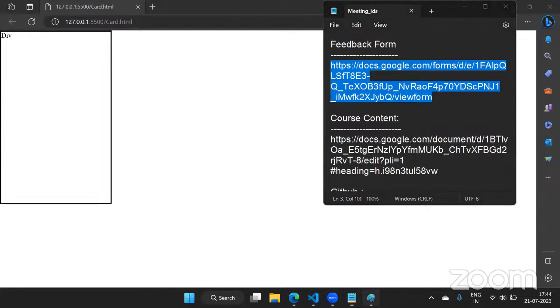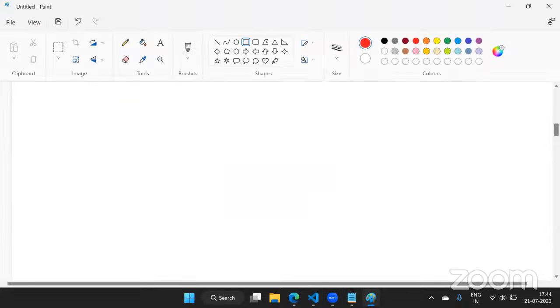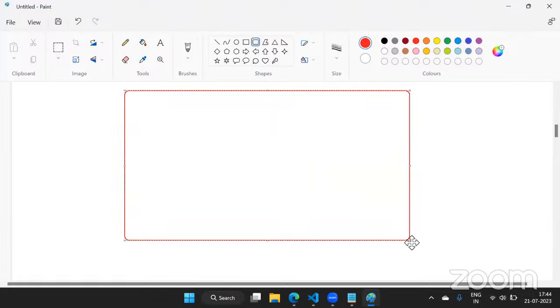Now this div I want exactly in the center. What do I need to do for that? Let's suppose this is my screen. Inside this screen, we just created one card using our div element. Now the card is exactly on the left side. I want this card to become exactly in the center like this. So how do we bring this card, nothing but this div, exactly in the center?